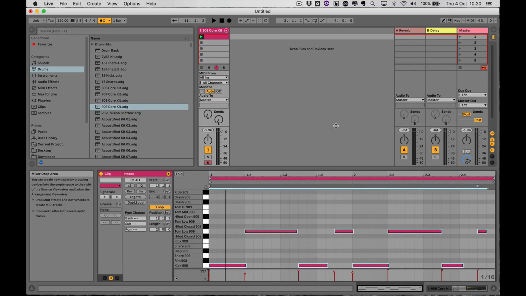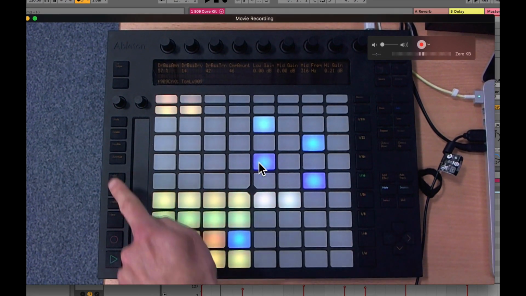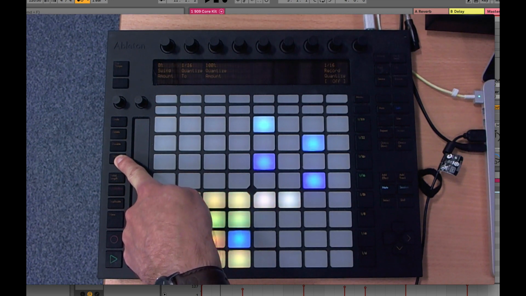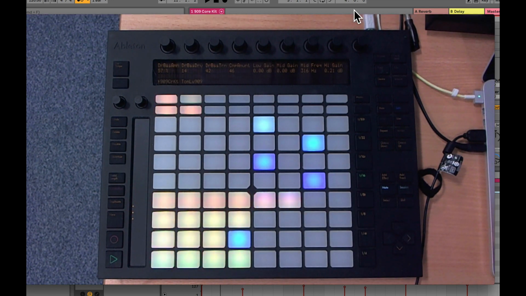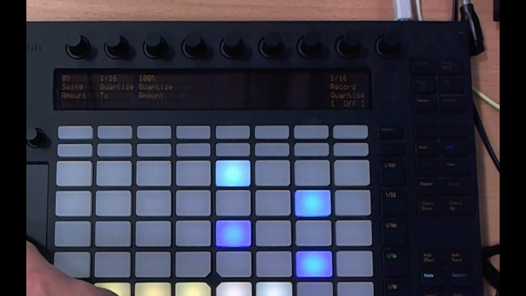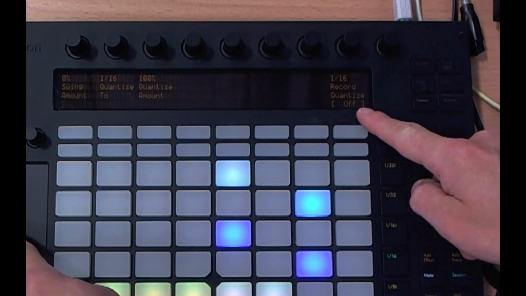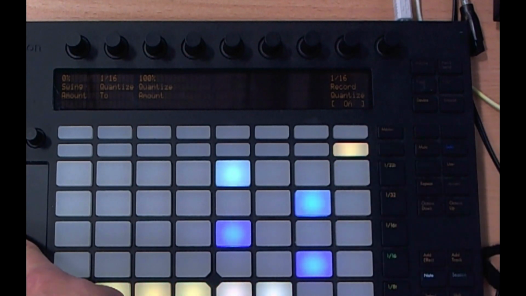You can ask Live to quantize for you in real time while you're recording, using something called record quantize. I'll go over to Push here, and press and hold the quantize button. And just zoom in so you can see the display a little bit better. Press and hold the quantize button. See this thing at the top here that says 1/16 record quantize, brackets off. Press that button there. Record quantize is now switched on.